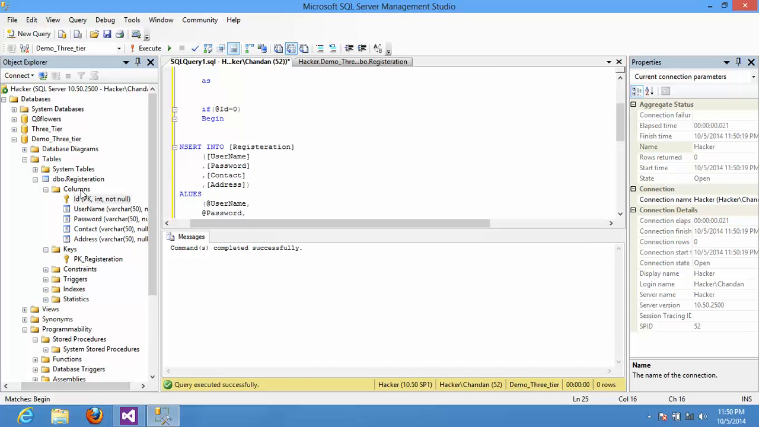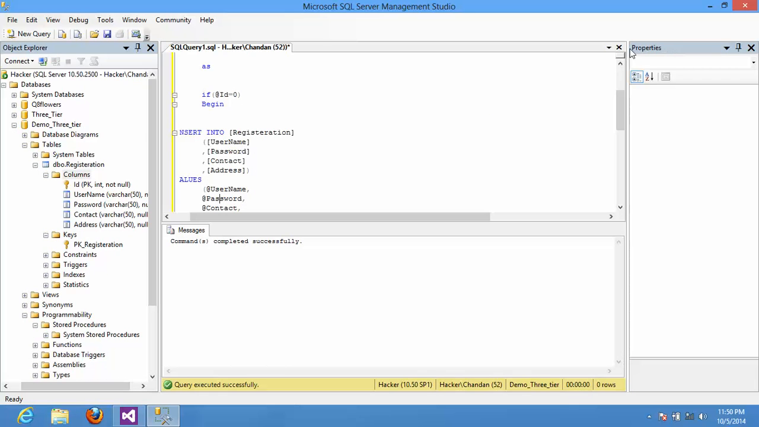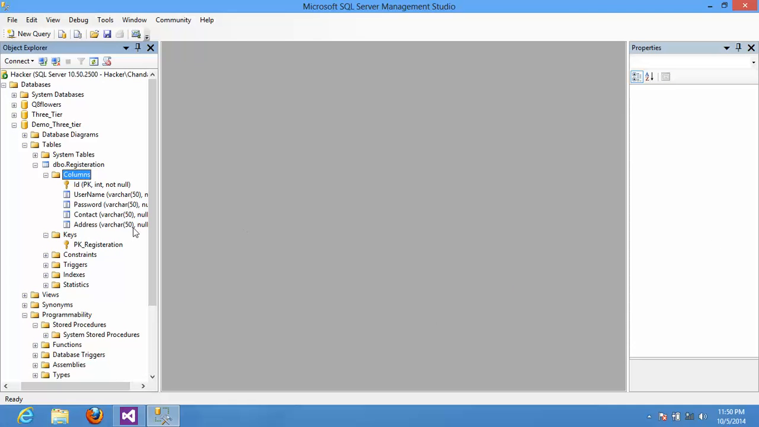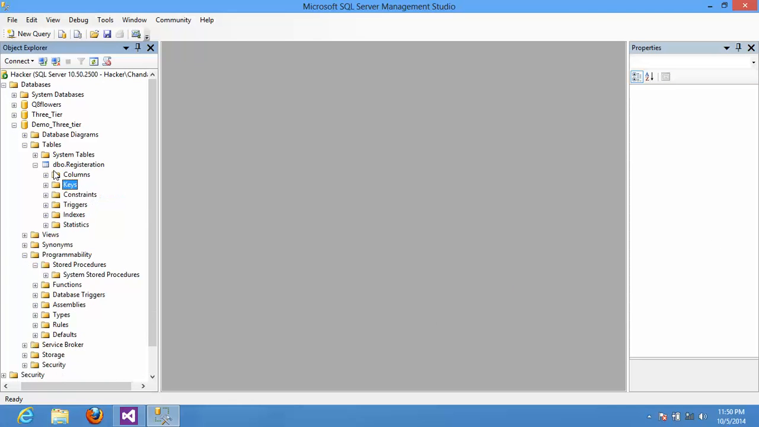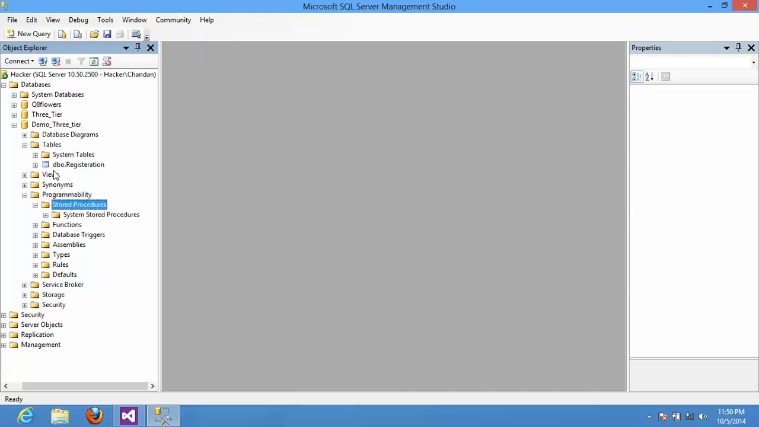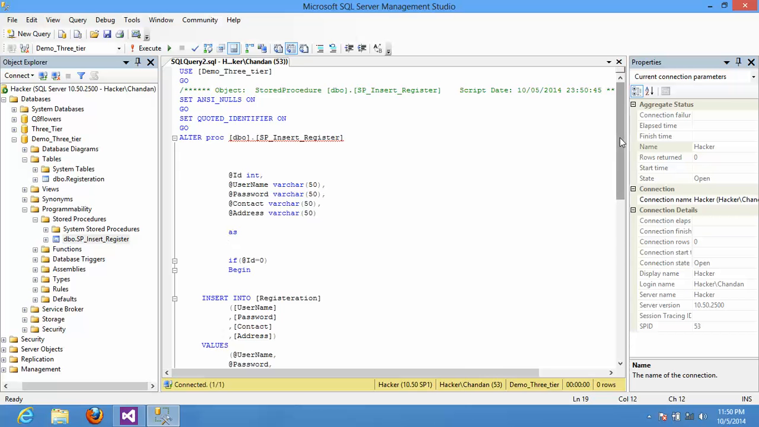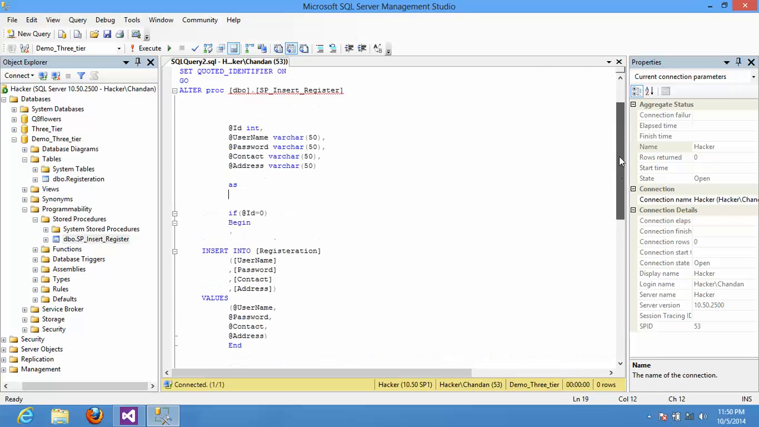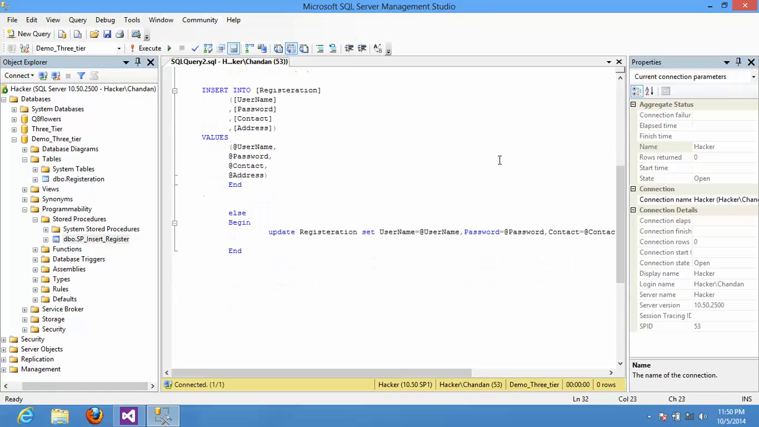Okay, we don't need this. I am closing all the unrelated stored procedures. I am going here to my stored procedure, refreshed it, and you can see the stored procedure with the username and password, update and insert is here, right?